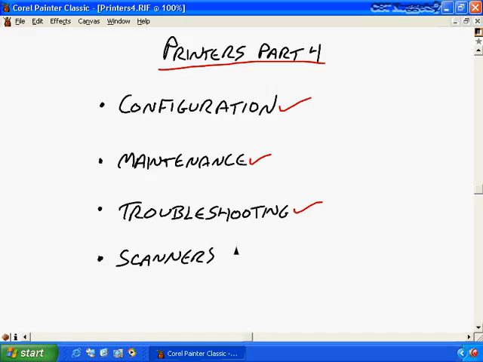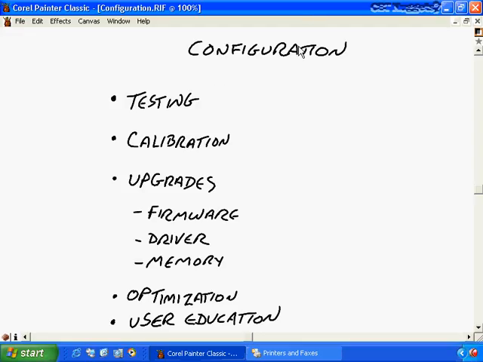printers. We'll also take a look at scanners. A lot of the things that relate to printers also apply to scanners, so I don't have a totally separate video on scanners, but we'll take a look at some specific information that relates only to scanners here as well. All right, let's go ahead and talk about the various configurations for the printers.